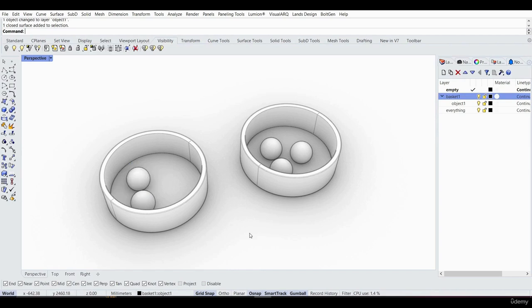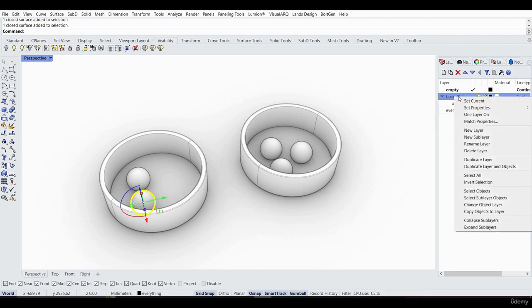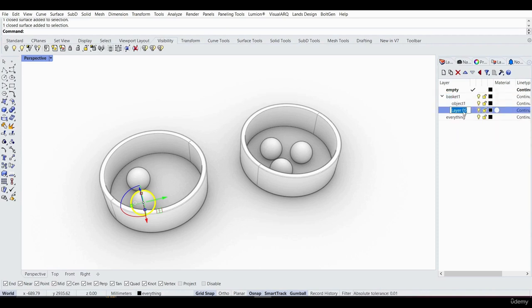Now we have to select the second one. We have two options again. One option is we just click here and say new layer. For example, if I go here and say new sublayer, I can create it like this. I say object 2, and the other method is I can duplicate. Okay, so now let's assign this one here.